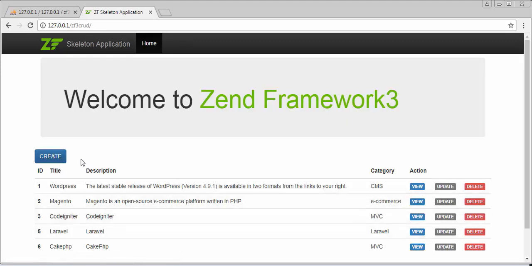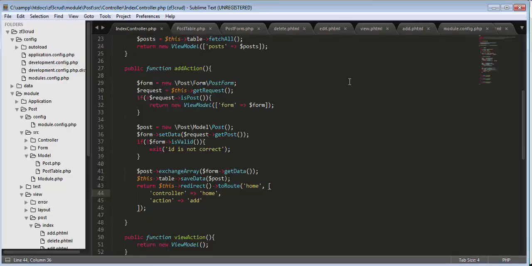For saving the record inside that table, you need to create a form file. Inside the form folder you need to create a file called post form, and then set all these properties for each and every form element. Then you need to go to your add.html file and create your form. This is the URL, and to this URL we are sending the request.